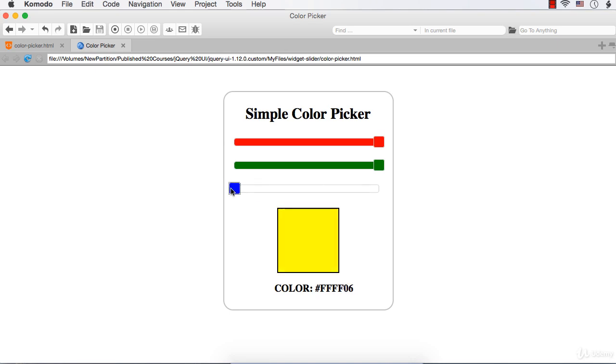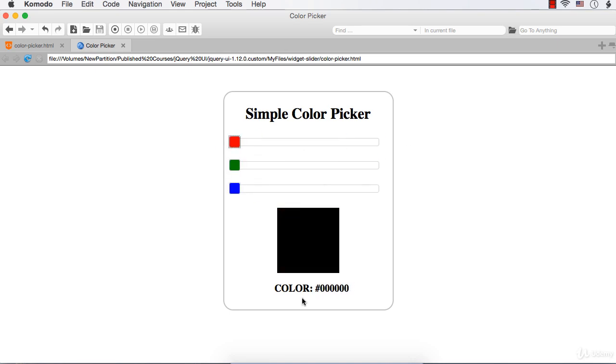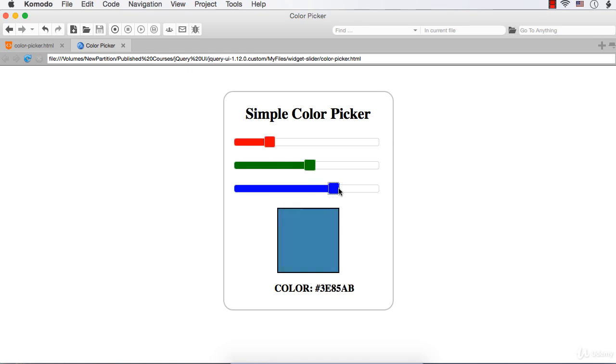And if I move the slider to the left hand side, the color will be black. It is #000000. So these are three different sliders for red, green and blue, and depending on how or where it is positioned, the color will be changing here, and we will be seeing different color codes as well. So we are going to develop this type of color picker using jQueryUI's slider widget.